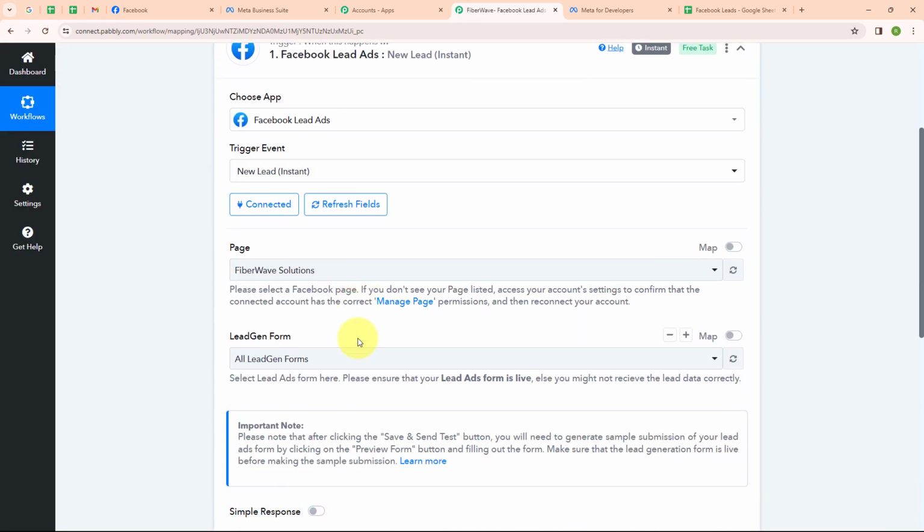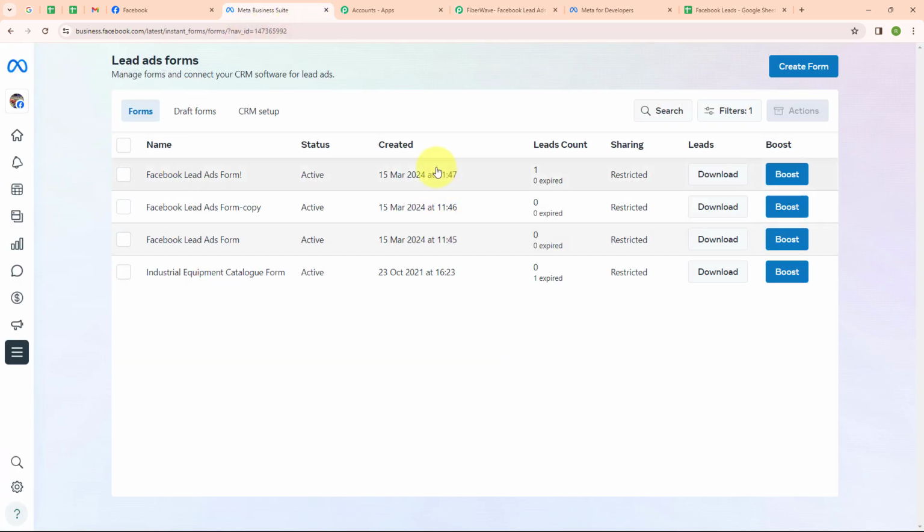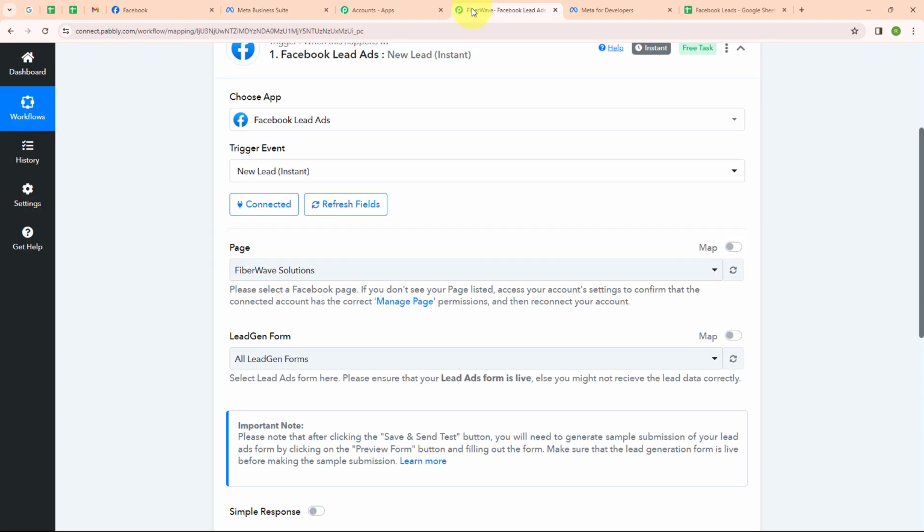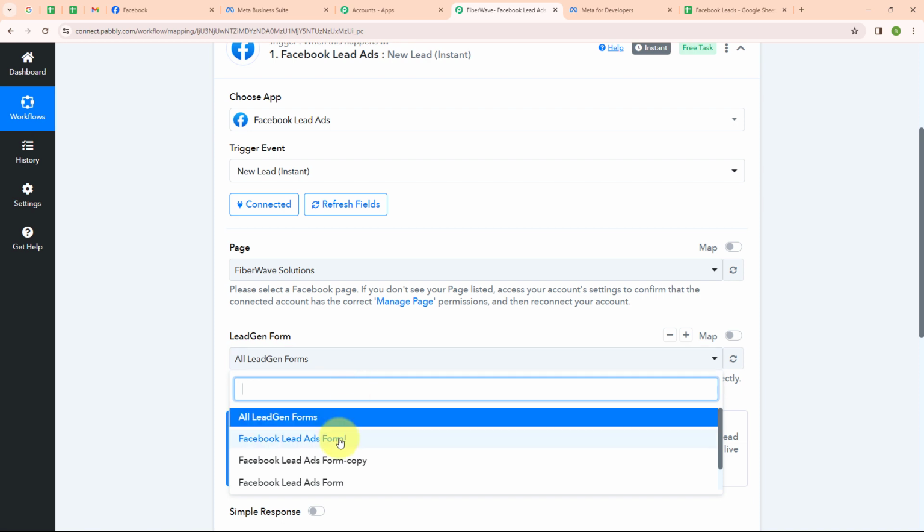And after selecting the page, it is asking for lead gen form. So here in my Meta Business Suite, you can see the lead ad form which I have created as per my need. You can create your own lead ad form as per your need. Now moving back to Pabbly, here I am going to select my lead gen form as Facebook lead ads form.